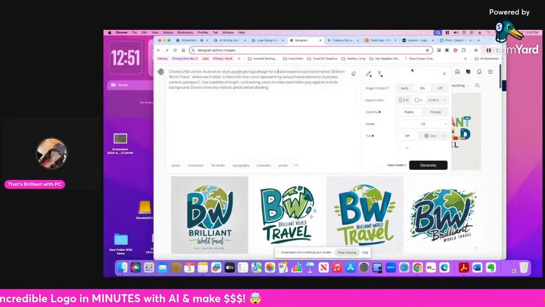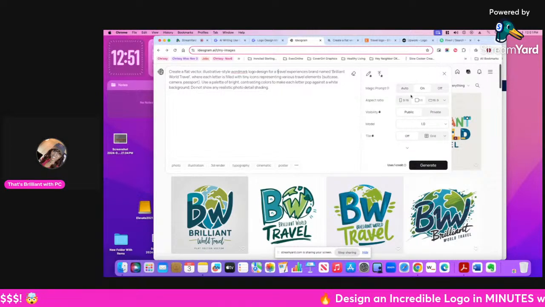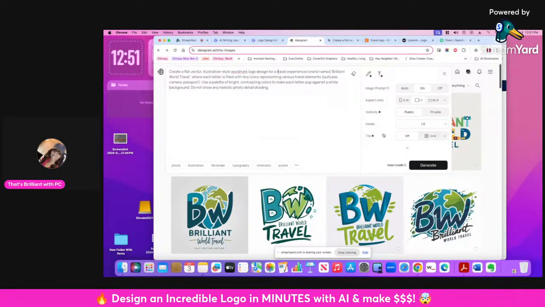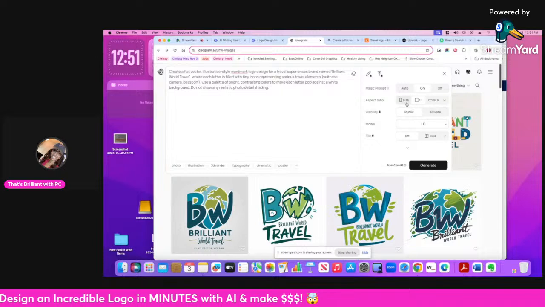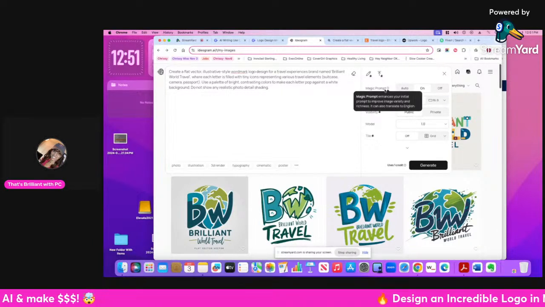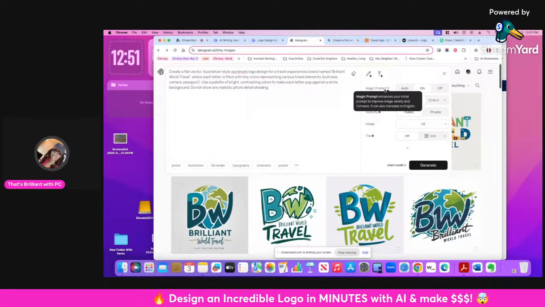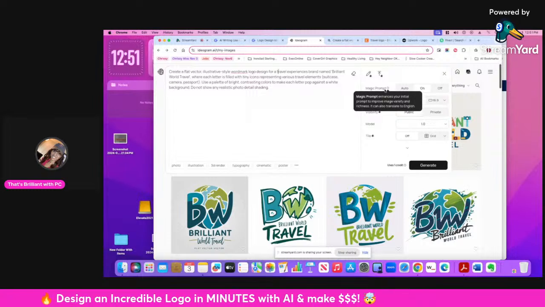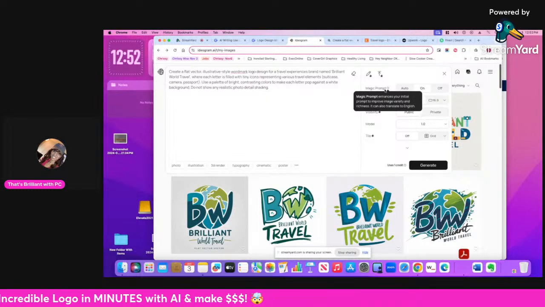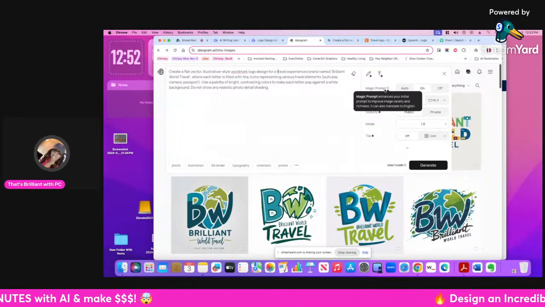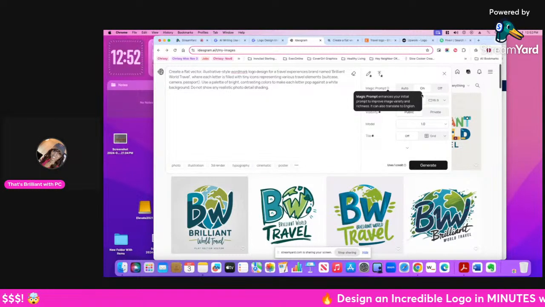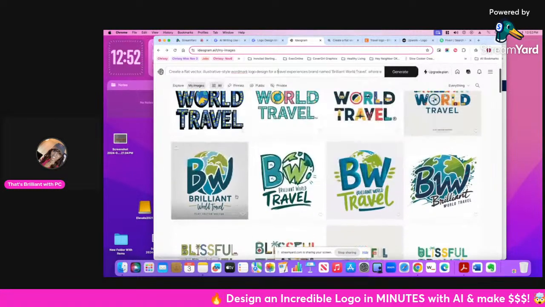And because this is just a free trial or the free version of it, I'm going to keep everything as is. You cannot change the visibility or the tile because that's an upgraded version, but you can select your aspect ratio, and whether you want magic prompt on or off. Magic prompt enhances your initial prompt to improve the image variety and richness, which I kept on. Of course, I want to improve my prompt.